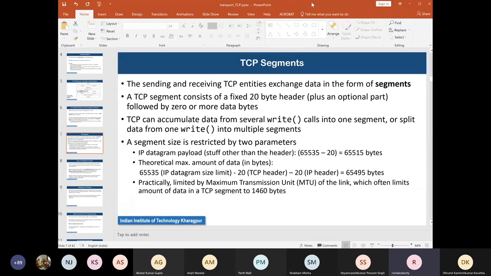Unfortunately, if you use such large segments, fragmentation might happen. The IP layer might need to fragment it, because in the physical layers, even in the data link layer, there are severe limits on the maximum size of the data field. For example, if you are looking at something like 802.11 Ethernet, Ethernet has a limit of 1500 bytes for the data.